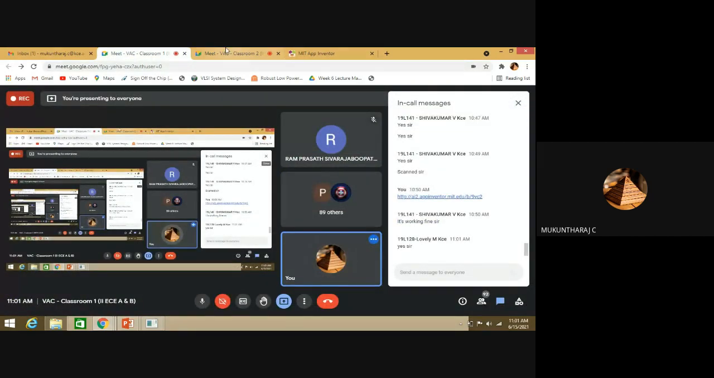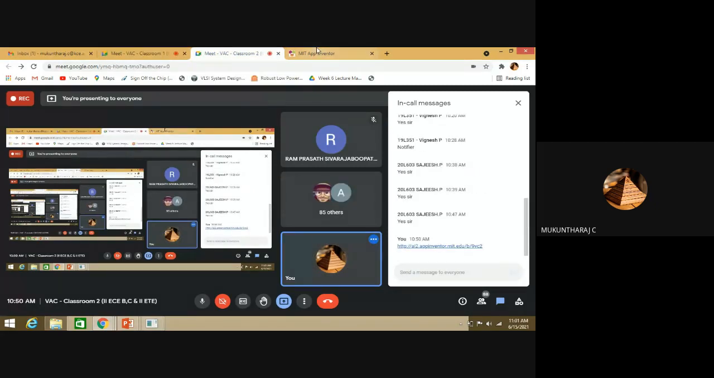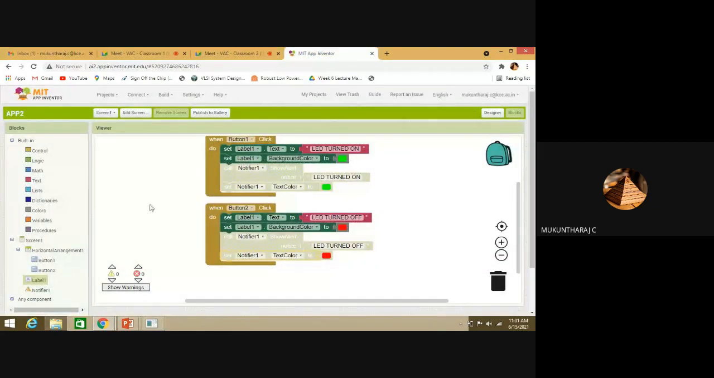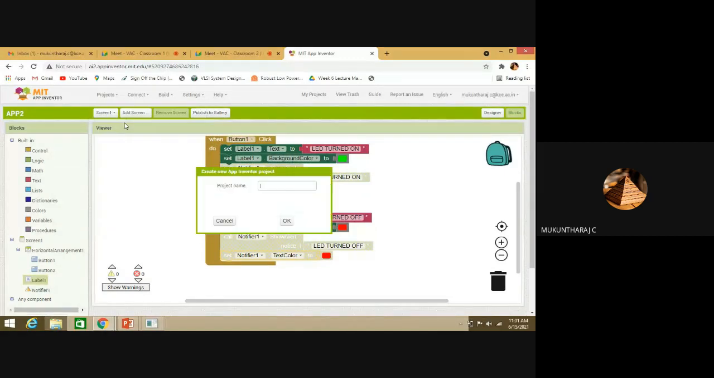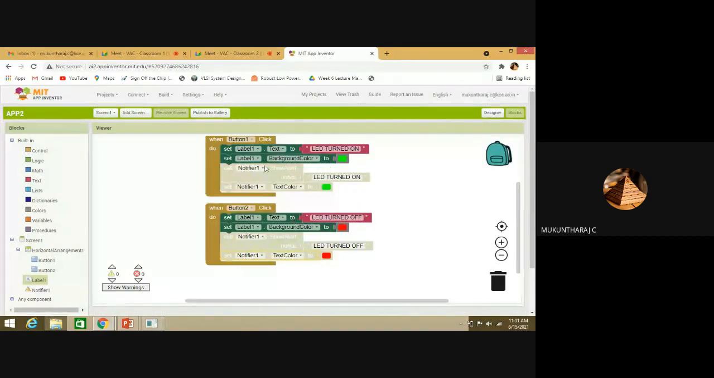Okay, so now we will start. We'll go to App Inventor. Again, we will create a new project. Start a new project. I just give location. Okay. Location.